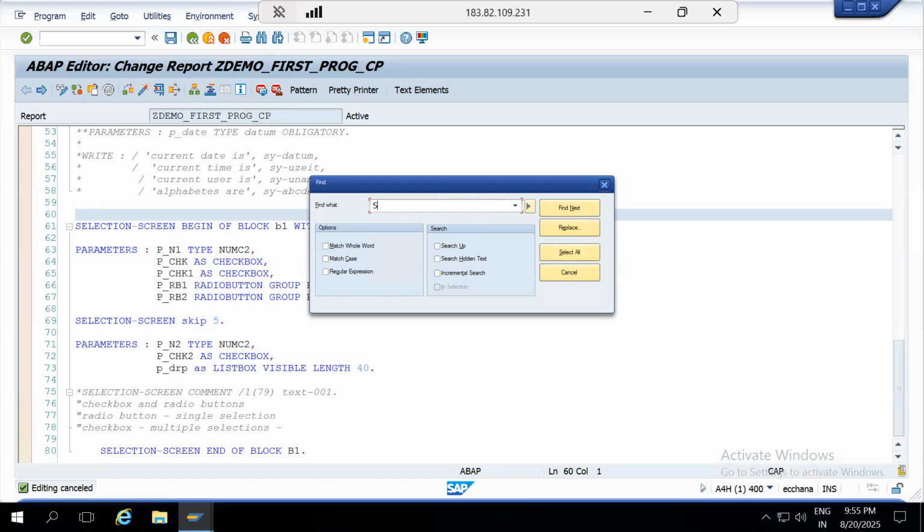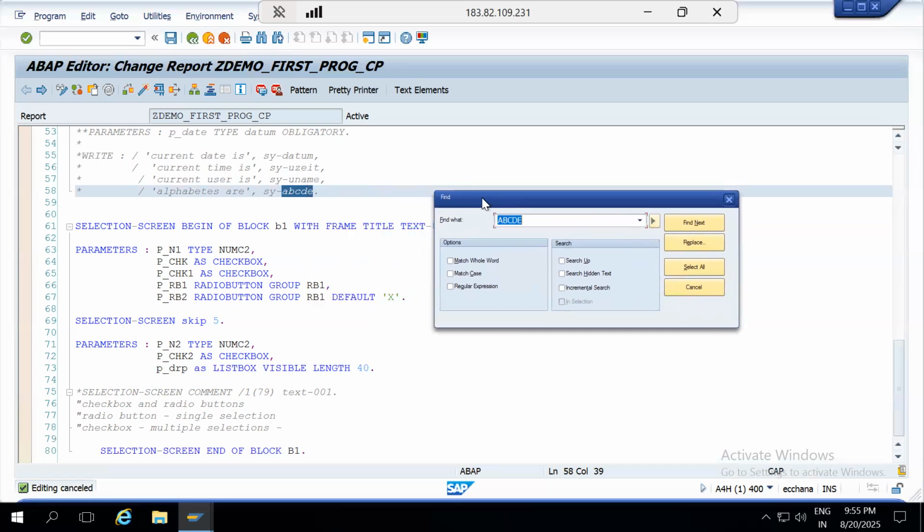For example, A, B, C, D. Just press enter. So now it is highlighted where A, B, C, D appears. If I go to find next, if it finds anything else, like A, B, C, D, E, it will be available. There is no A, B, C, D, E. Okay, like this.